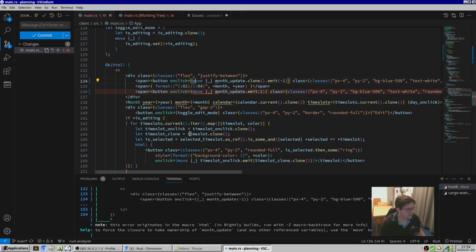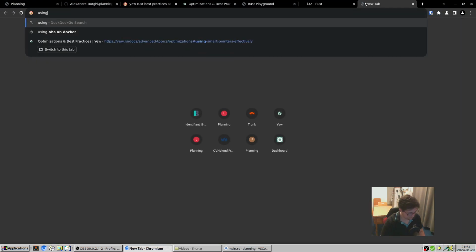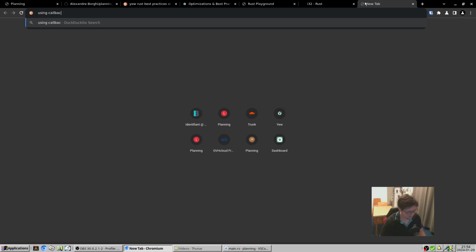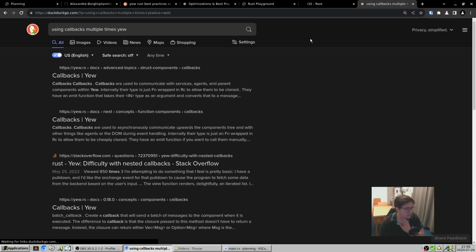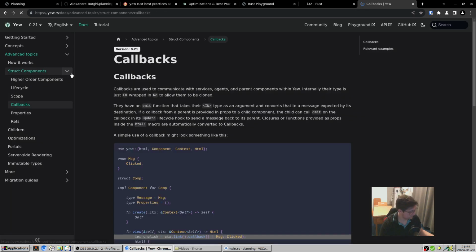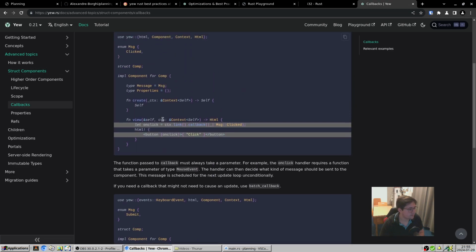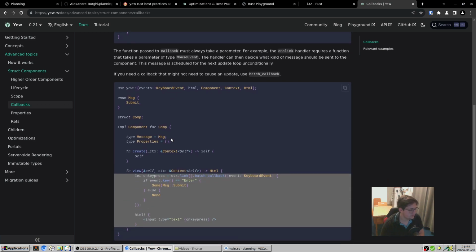So I'd really like to check a code example which shows me a better way of doing this. I don't think this query will get us anywhere, but ctx.link().callback. So this is getting a callback, and this is just setting the callback here.